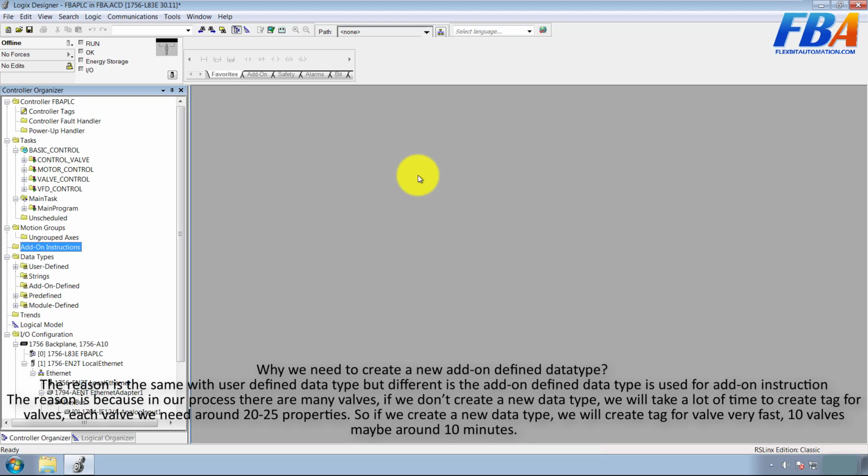The reason is because in our process, there are many valves. If we don't create a new data type, we will take a lot of time to create a tag for valves. Each valve we need around 20 or 25 properties. So if we create a new data type, we will create tags for valves very fast. 10 valves, maybe around 10 minutes. Okay, we start.